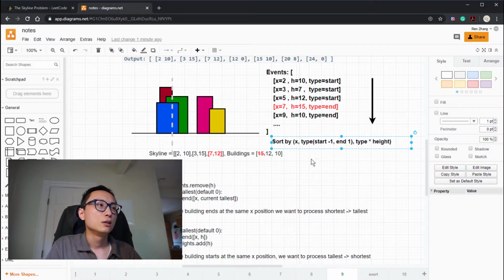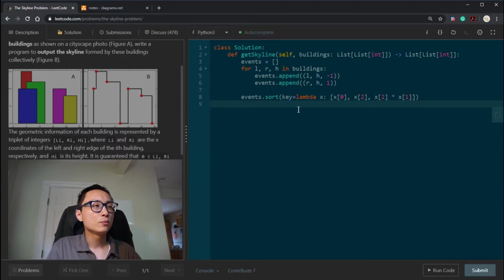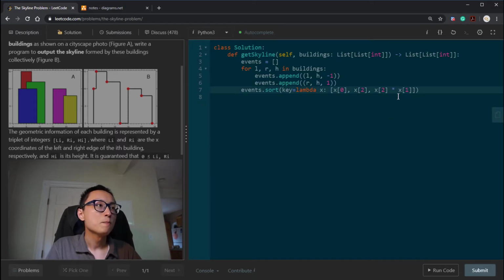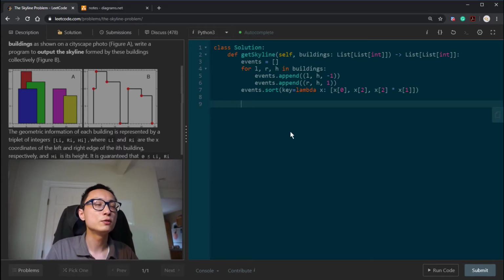We sort by X and by the type, and then by type multiplied by height. So that's x0, x2, and x2 multiplied by x1. So that's the order we sort this. So we want to process them from left to right. We want to deal with the starting first and then ending. And for the starting, we want to deal with the tallest to shortest. When it's ending, we want to deal with all those buildings from the shortest to the tallest. So that's this here. This order is not trivial. So then let's code the main logic part for generating this run-length-encoding sort of structure for the output.